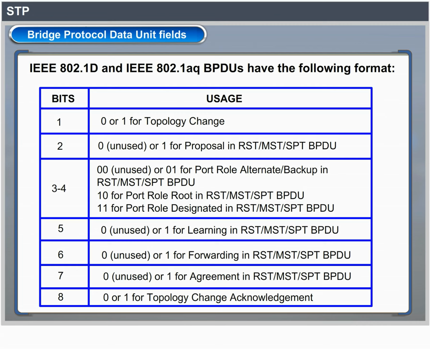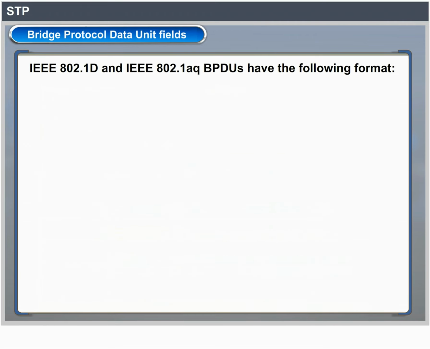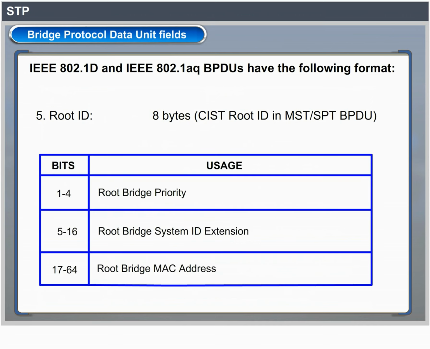Number 5. Root ID, 8 bytes (CIST root ID in MST or SPT BPDU). Bits, usage: 1 to 4, root bridge priority; 5 to 16, root bridge system ID extension; 17 to 64, root bridge MAC address.